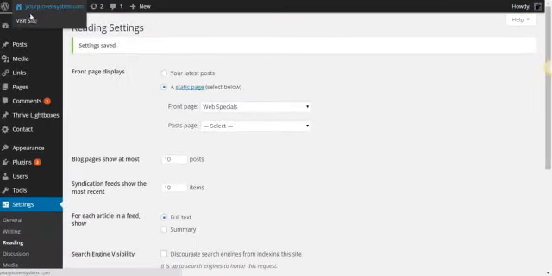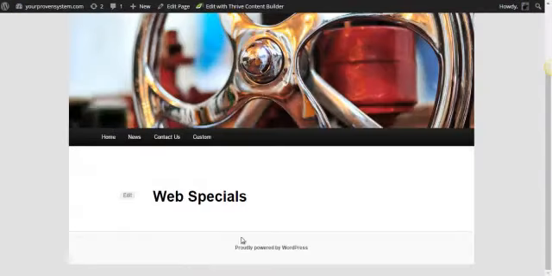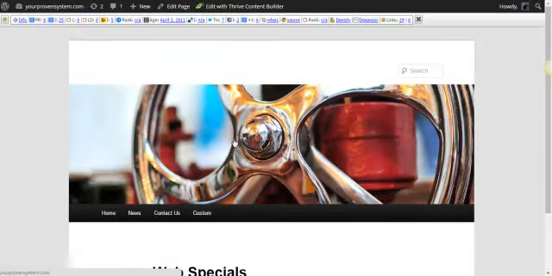And just to test that, we can just go up here and visit site, and that will have our web specials as our front page, and that is on obviously the .com URL.